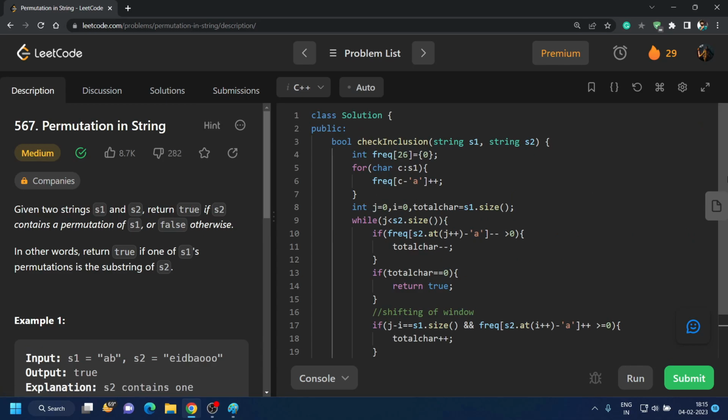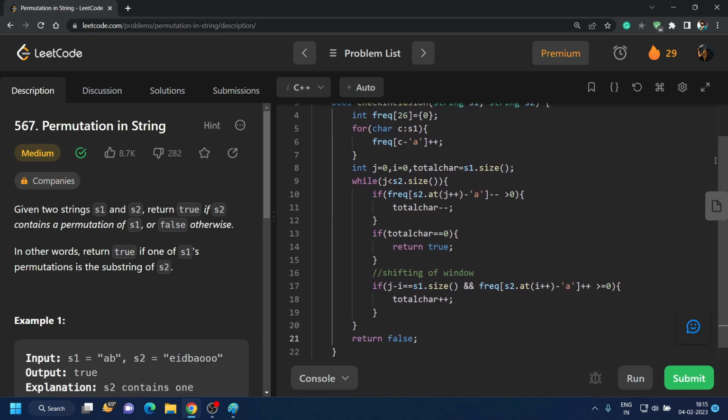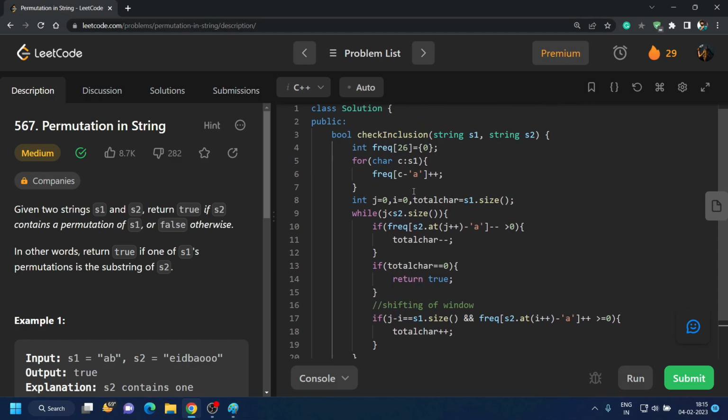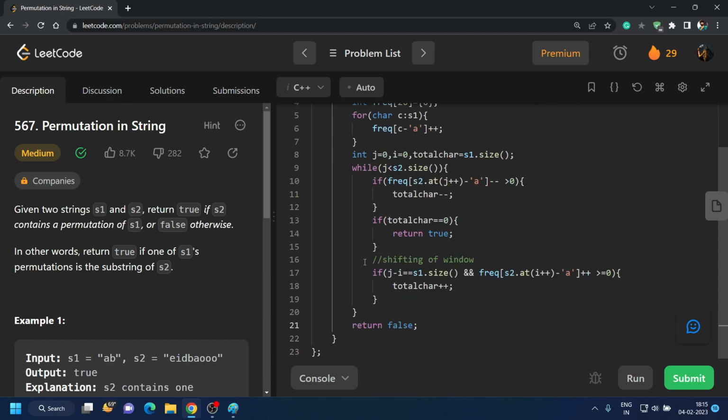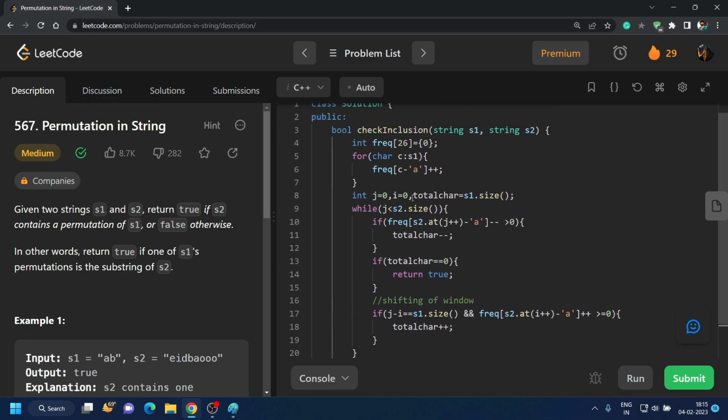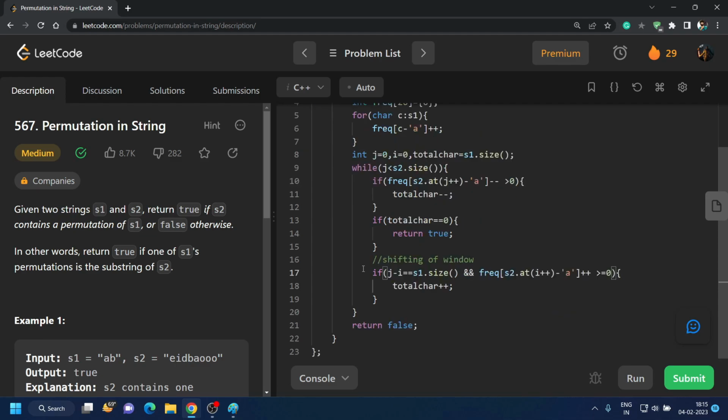So the time complexity in this case is O of n, and space complexity is O of 26, that is constant space complexity. So all you had to do in this question was create a sliding window approach, and to avoid checking the map again, we created a total character variable, and when this total character reaches 0, we have found all our elements. If it does not reach 0, we return false. That is all you had to do.